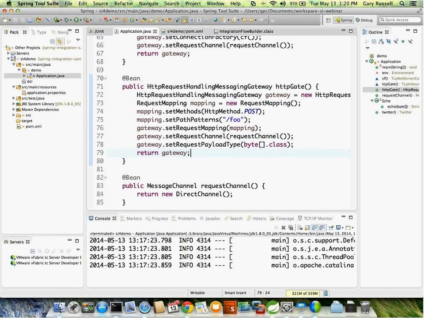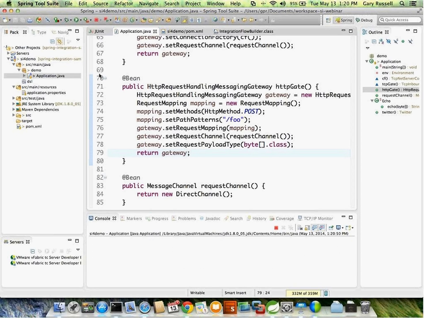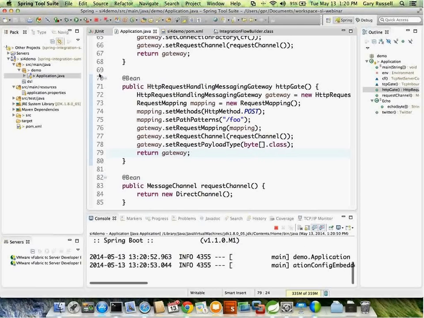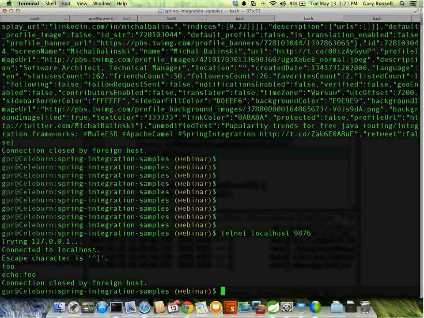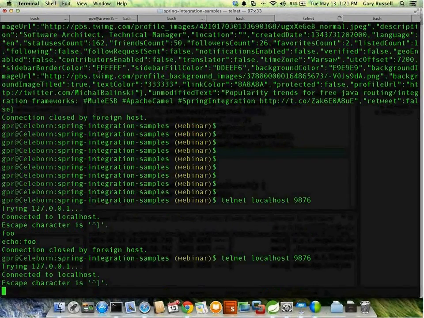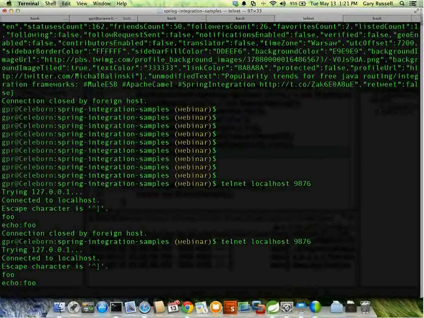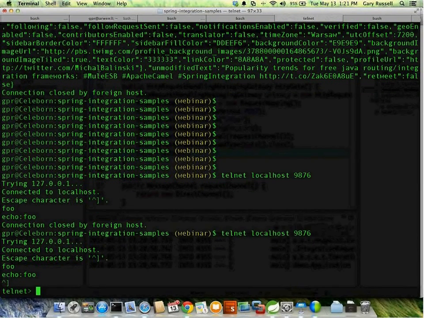So we can run our app again. Again, no, I'm not deploying it on a server. It's just using Spring Boot's embedded web server. The application comes up. We can still do our telnet and get back echo for the telnet. Let's get out of telnet.